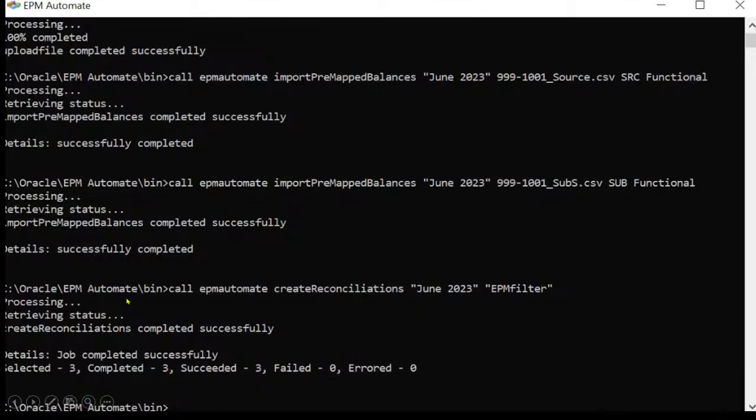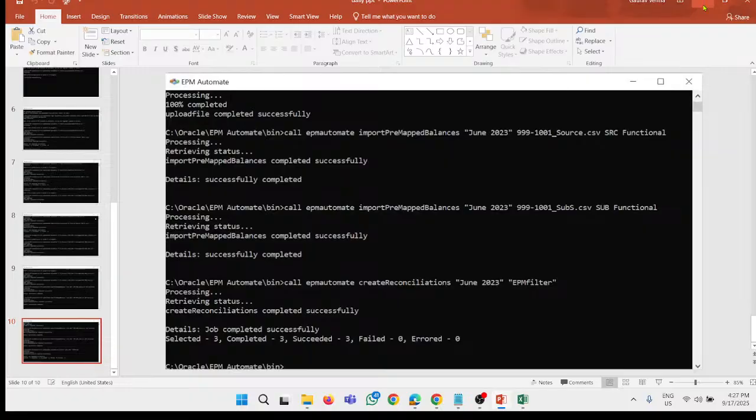Look what it says: call EPM Automate, create reconciliation for the period of June 2023, and this is my filter, which differentiates for which profiles I will be creating the reconciliation. This filter is the EPM filter, and after this it will completely create reconciliation for 3 profiles. Look here, selected are 3 profiles, and completed we have 3 profiles, succeeded 3, failed 0. Okay, this is how we create reconciliation with the help of EPM.